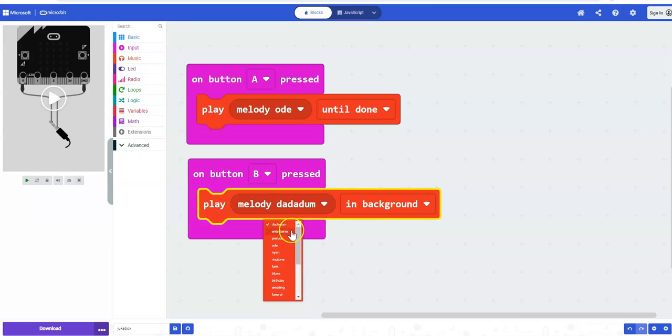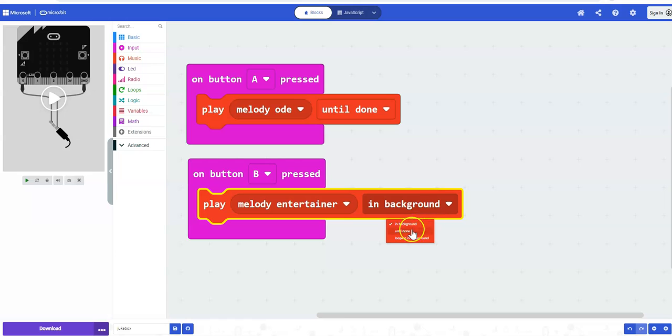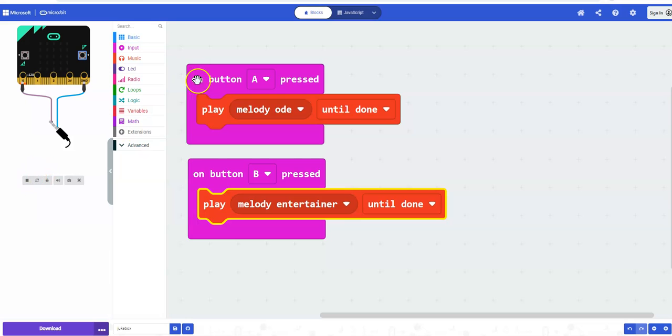I'm going to change this one into the Entertainer song, and I'm going to again select in the pull down menu Until Done. So you can test that now in our simulator. Click on button B, you should hear the song.